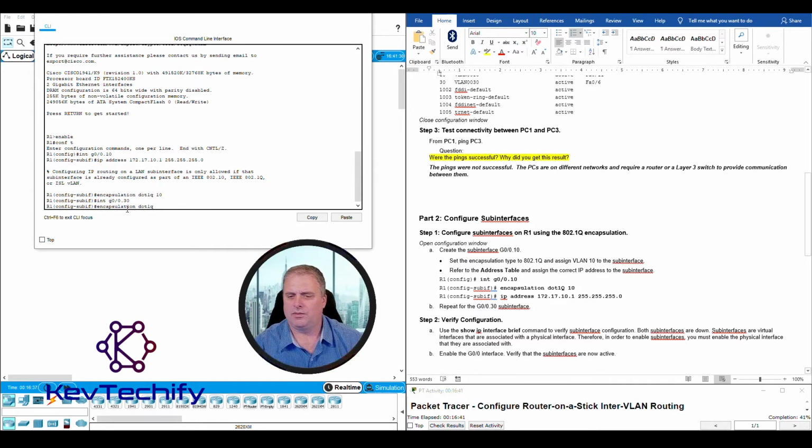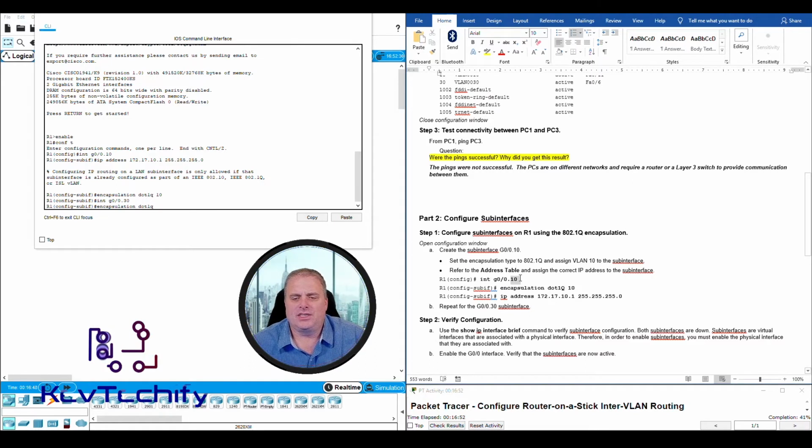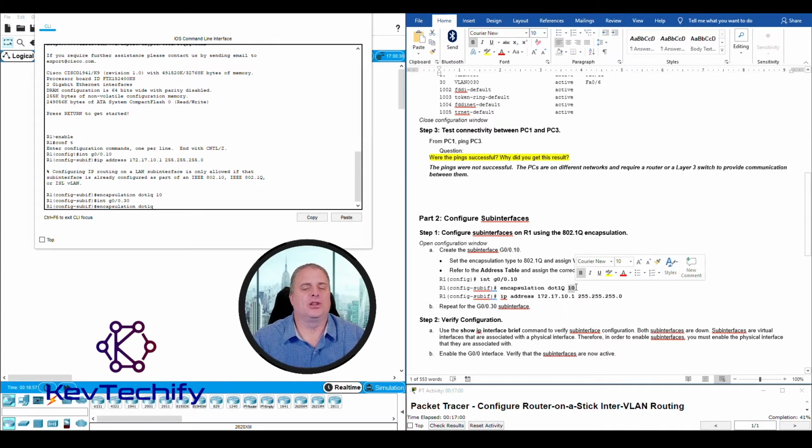Encapsulation dot1Q. And what VLAN are we making it listen for? That would be 30. Now, one of the things we do in the lab here, if we look at our instructions, is match the sub interface number, the .10, to the VLAN we're listening to. That just helps us keep it a little bit simpler.